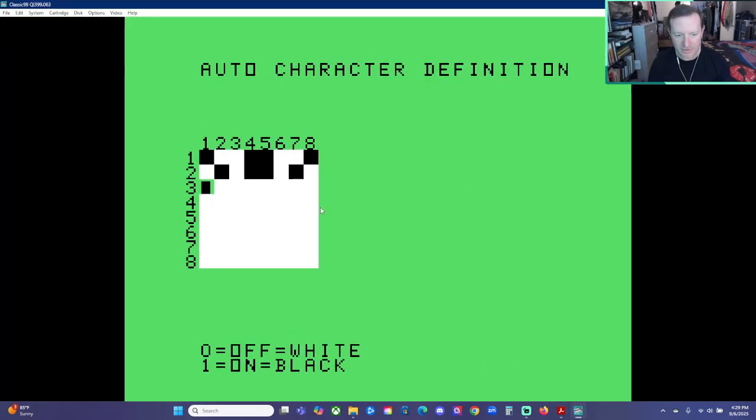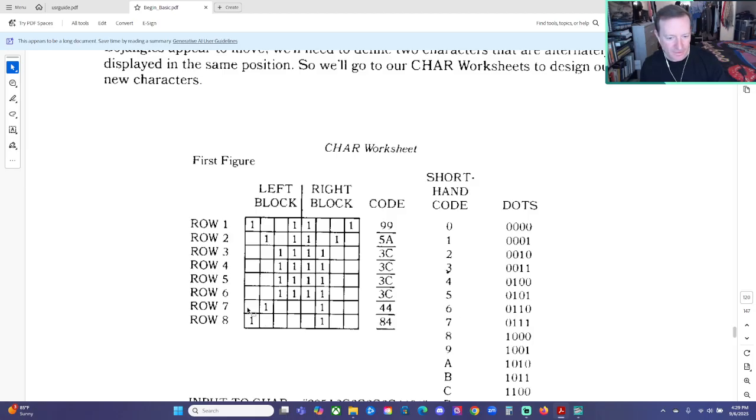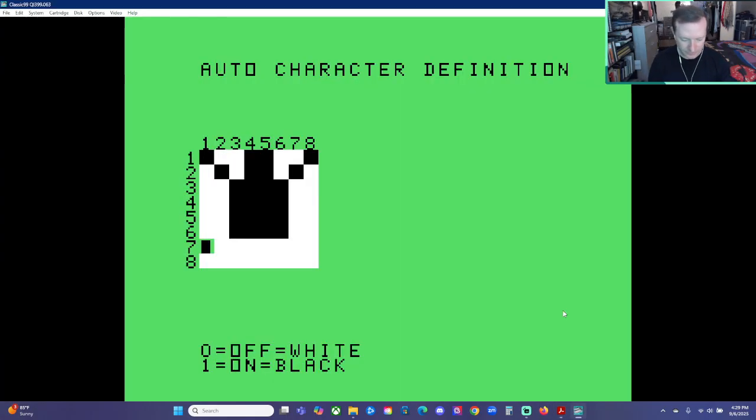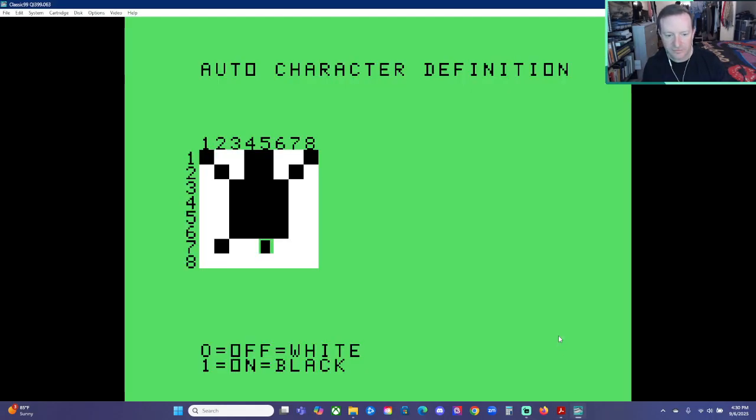Okay, working on the body here. So off, on, off, on, off, off, on, on, off, off, on, off, on, off. Now let's do the legs. Off, on, off. On the right side, off, on, off. And on, off, on, off.